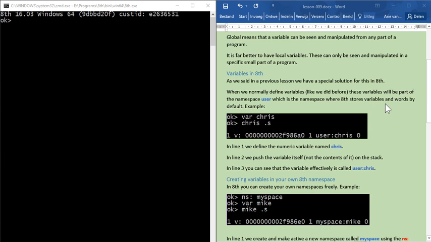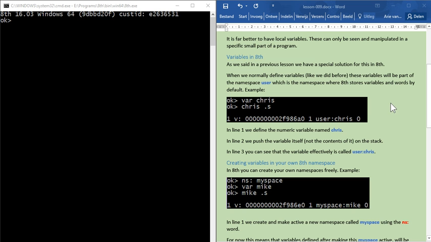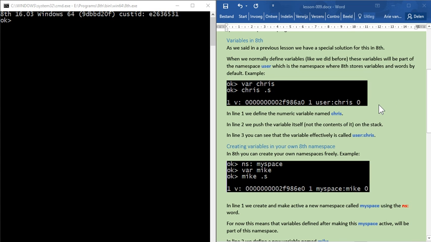In a previous lesson we also already defined variables. When we don't specify explicitly a namespace, the namespace called user will be used for user-defined variables and 8th words. For example, the variable Chris is defined right straight away, and we see when we show the stack that its qualified name is user:Chris.